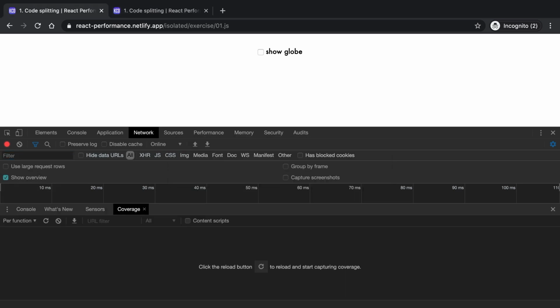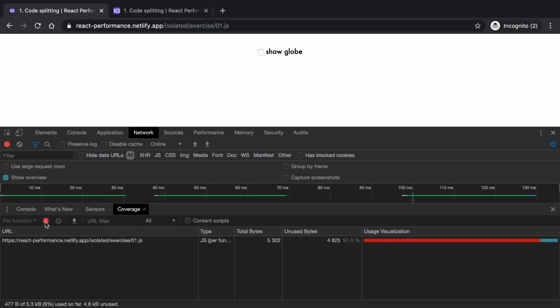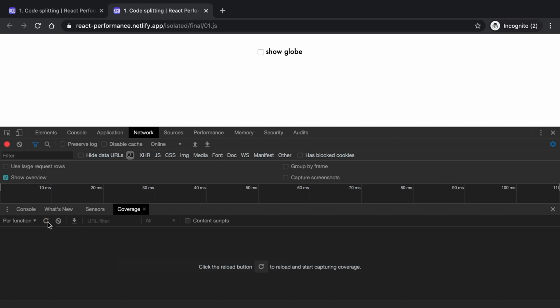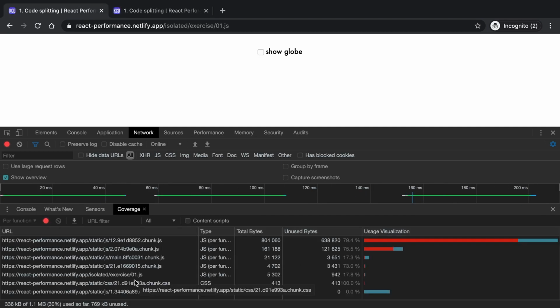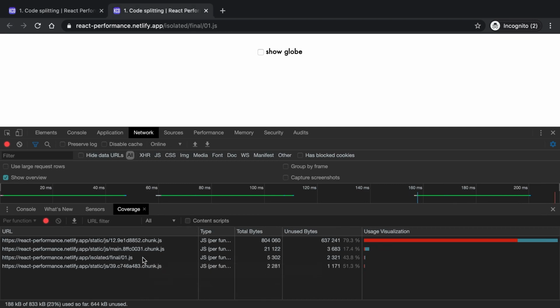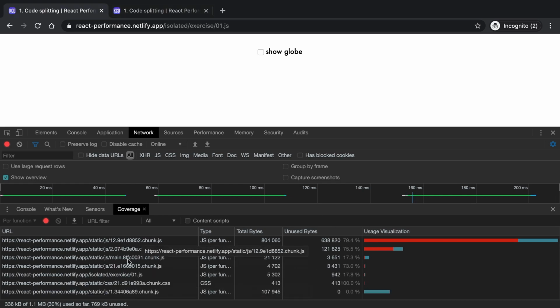Okay, great. So now I'm going to click on the reload button from the coverage report here, and I'm going to do the same thing over here. And we'll notice that we're loading a handful of files more on this version than we do in this version. That's because our final version has lazily loaded some code, and that code isn't necessary yet, so it hasn't shown up. And our exercise version is loading that code right from the get-go.